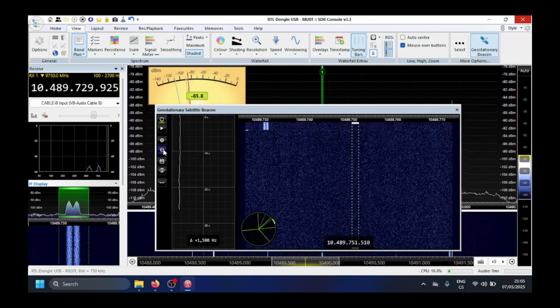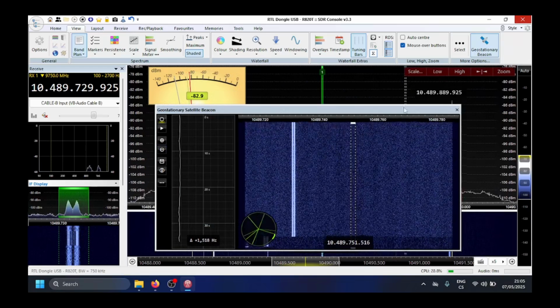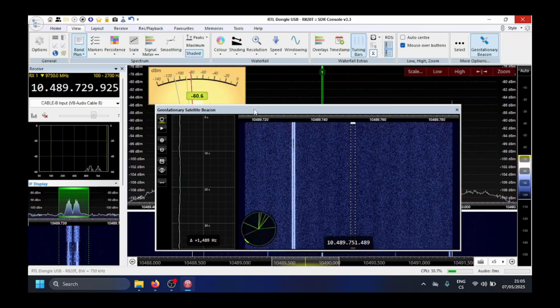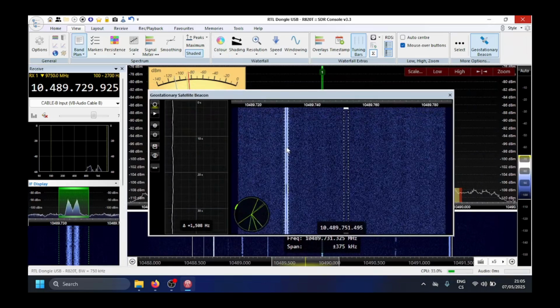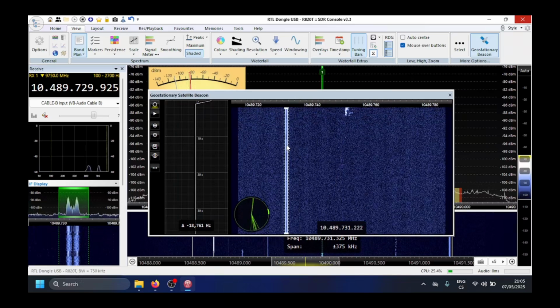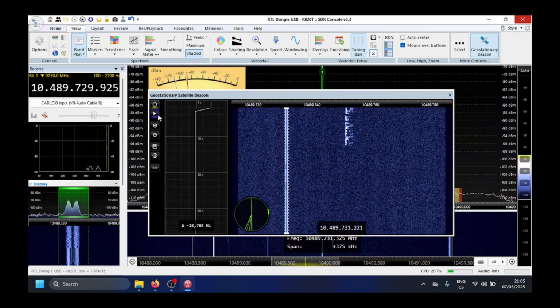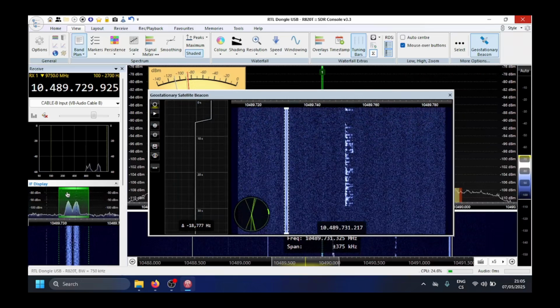Let's zoom out the window until we can see the central beacon that's over here. What we have to do in this geostationary satellite beacon window, and you are probably already figuring out what this does, is find the central beacon of QO-100, center on there, and now press enable. And watch this IF display.